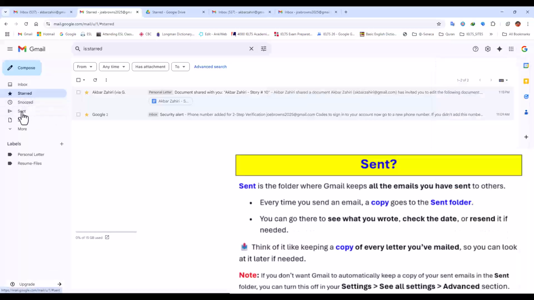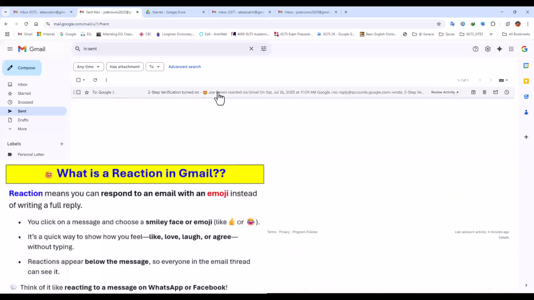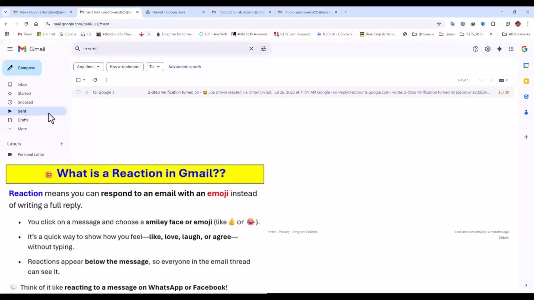This is sent mail. If you send a letter, you will see that it is here. We haven't sent any letter yet; in the next video we are going to compose and send a letter. Oh, I'm sorry, as you can see, it shows that I have sent a reaction. If you remember from the first video, I opened the Google program and sent a reaction. When I send a reaction, it is sent. It shows the letters that I have sent and replied to.